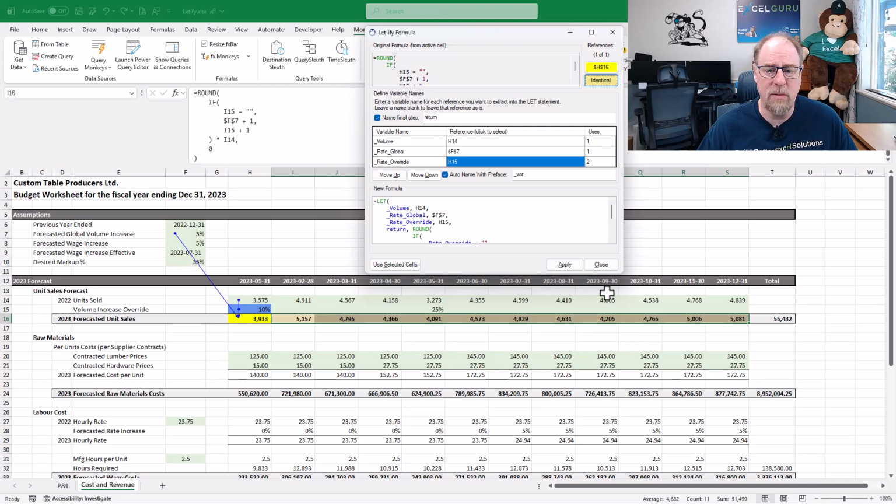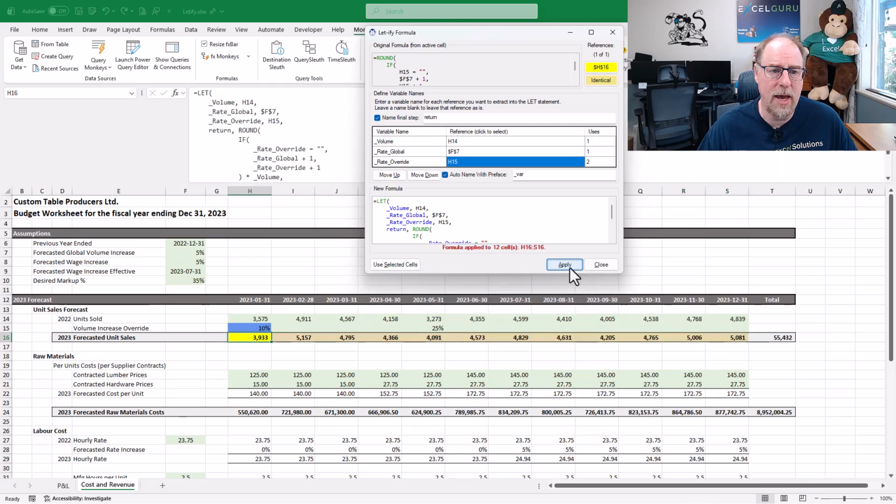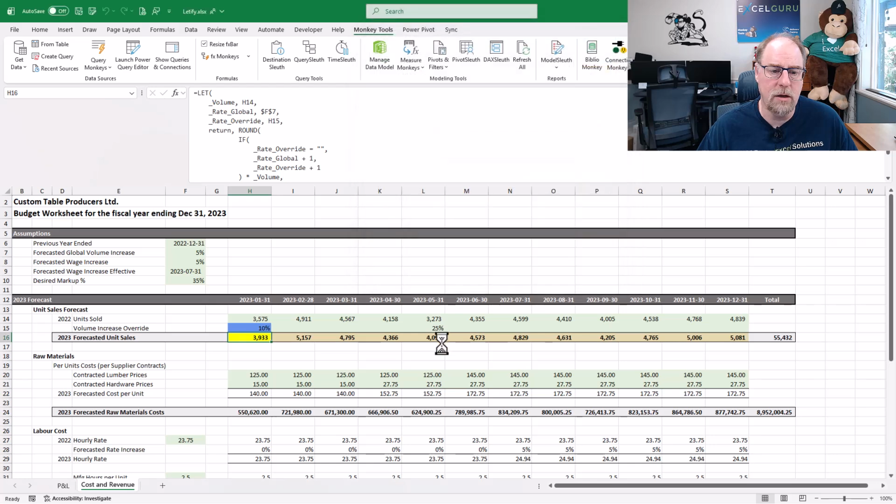Now at this point, I'm going to click apply, and you can see that it's now applied that formula here. If I hit close and take a look, you can see that it has indeed applied it to all of the common cells in that block. So there we go. Beautiful, a nice, easy way to letify something from a simple factor.